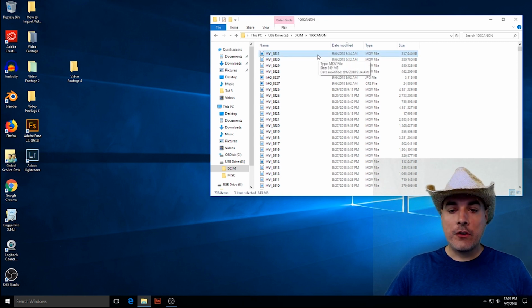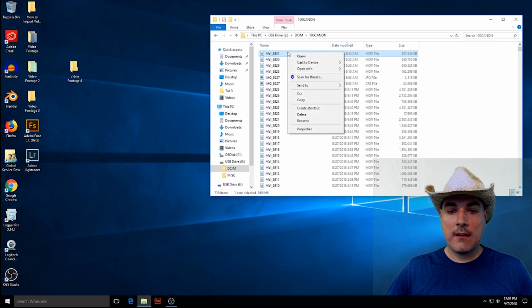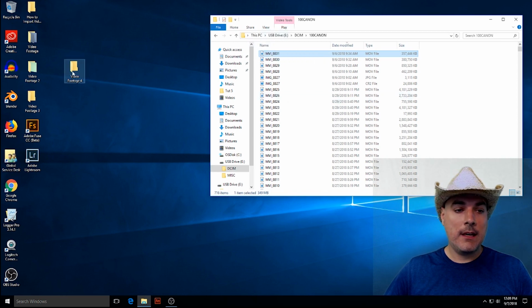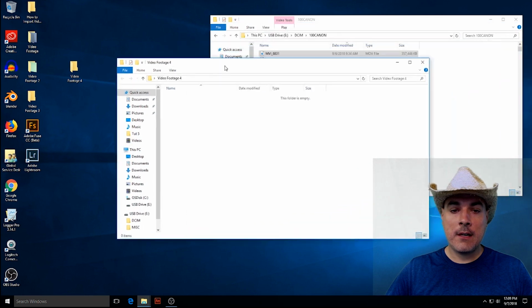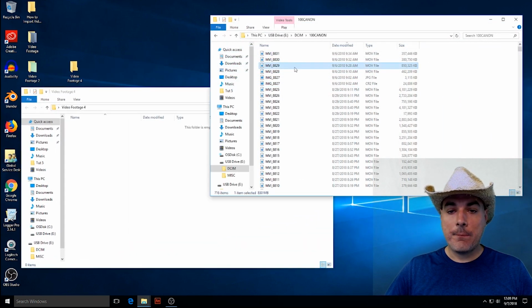Now, there's more than one way to drag this into your folder. You can literally drag and drop into the folder, or you can right-click, copy, and then when you open this up, you can paste. Now, there's more than just one file that I want to import.